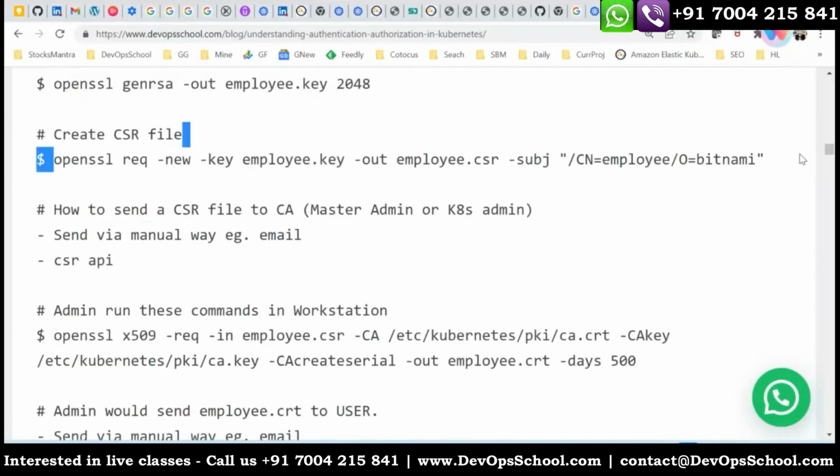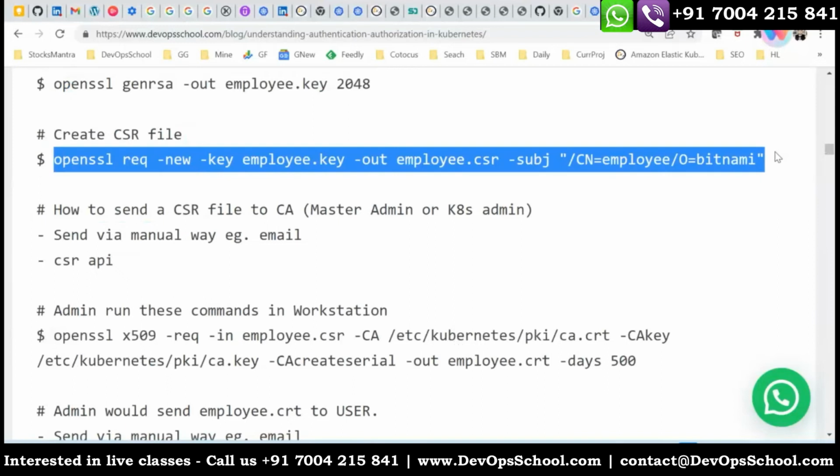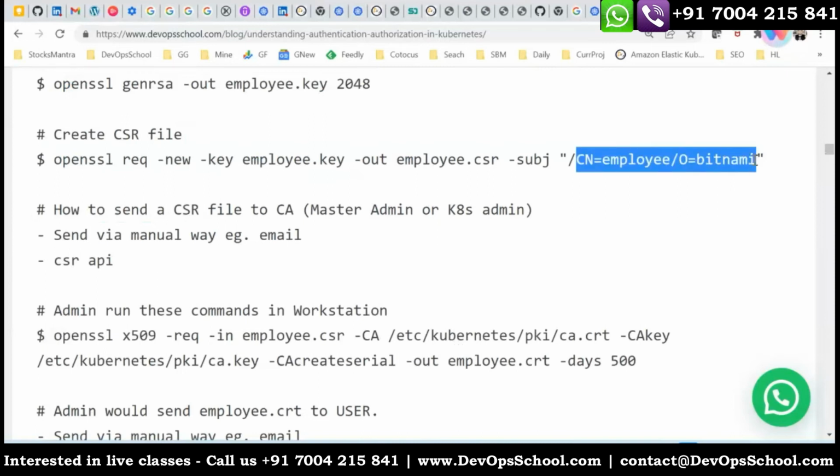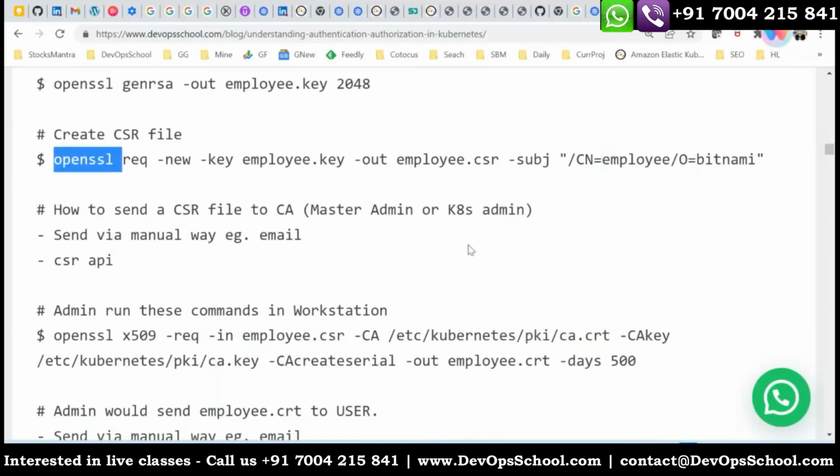Now look at this. I'm creating a CSR. This is important. Whatever you specify as CN is equal to, that will be the name, and O is equal to, that will be the group. So you may have multiple users as part of the same group. Here the name is equal to employee, the username. A little bit of OpenSSL reading will make it easier for you.